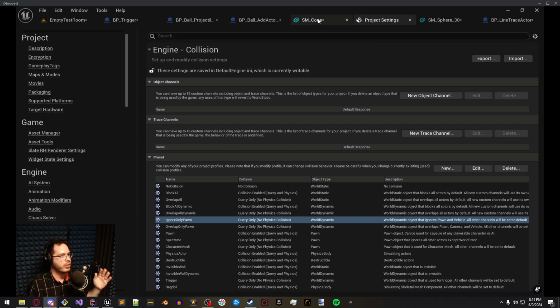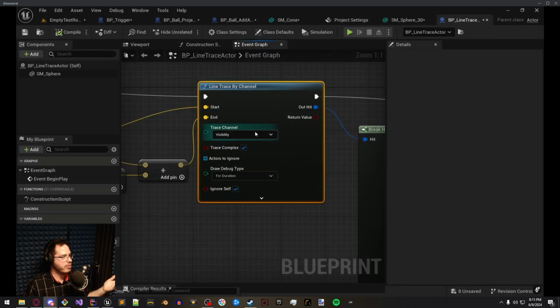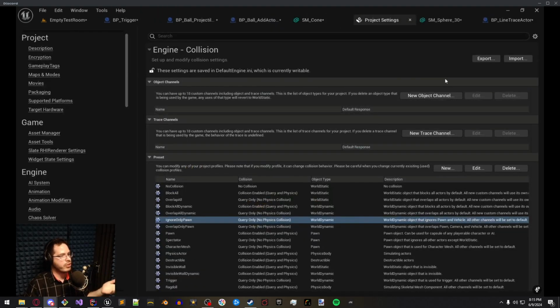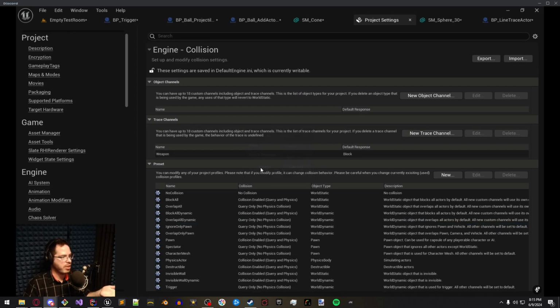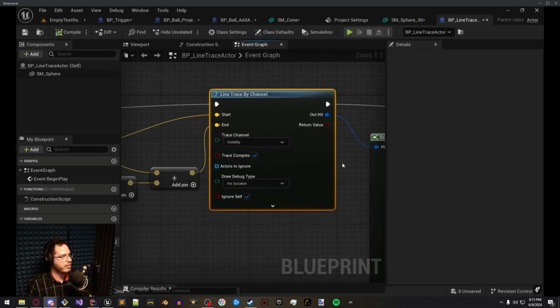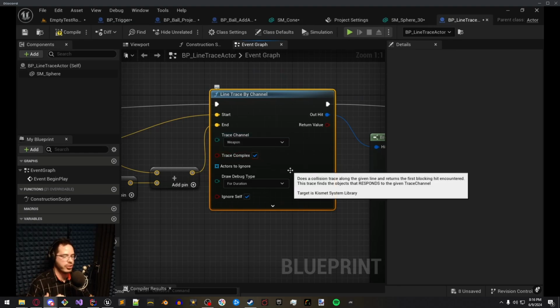But if it doesn't make sense for your line trace to use the visibility channel, let's say you need a channel that you have custom responses to with different components in your level, well, you can come in here and create a new trace channel. Let's say it's for your weapon. We can call it weapon. Default response set to block means now all of these are going to have a block response to the weapon channel. So you'll have to change that in various collision profiles. But now if I go back to line trace by channel, I can choose weapon here. And now I'm shooting a line trace that has the weapon channel.